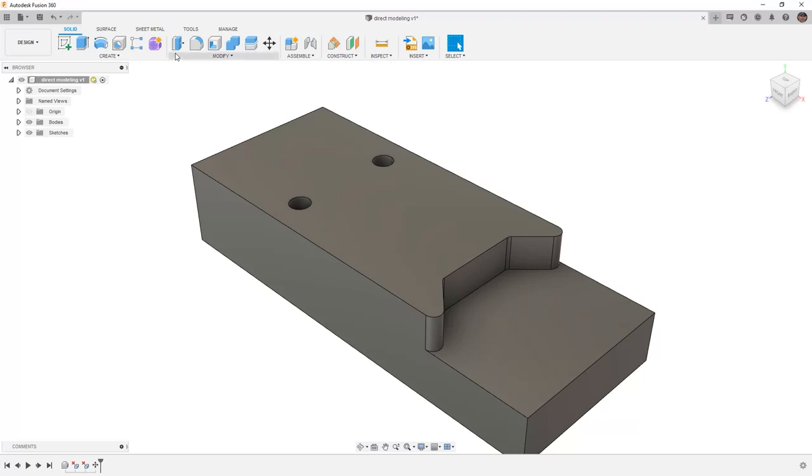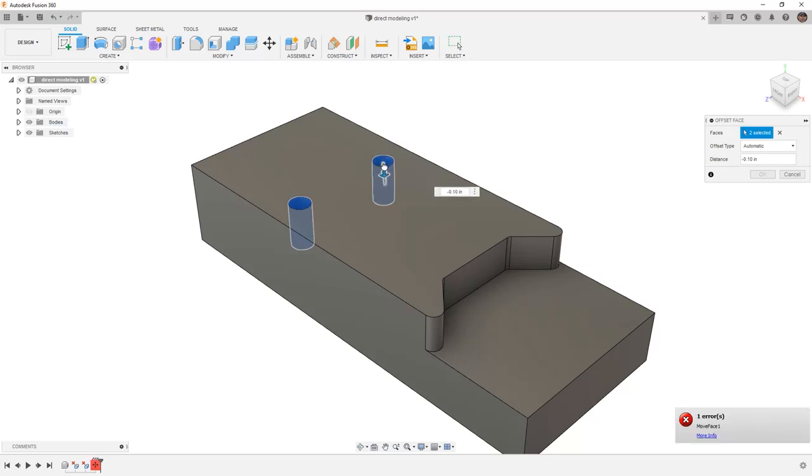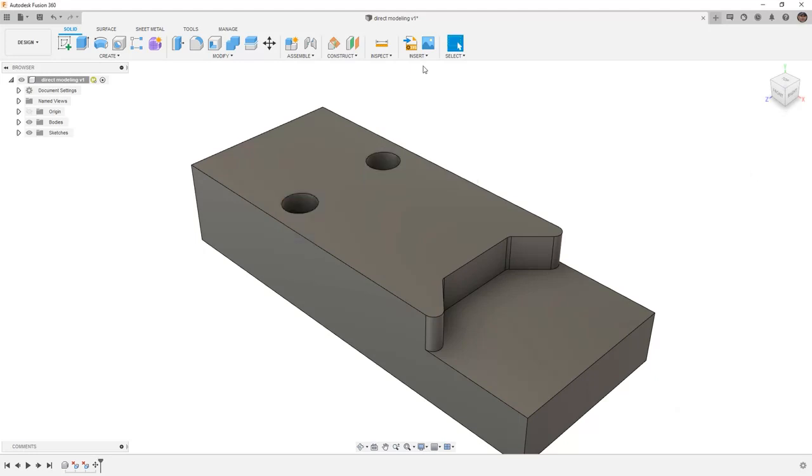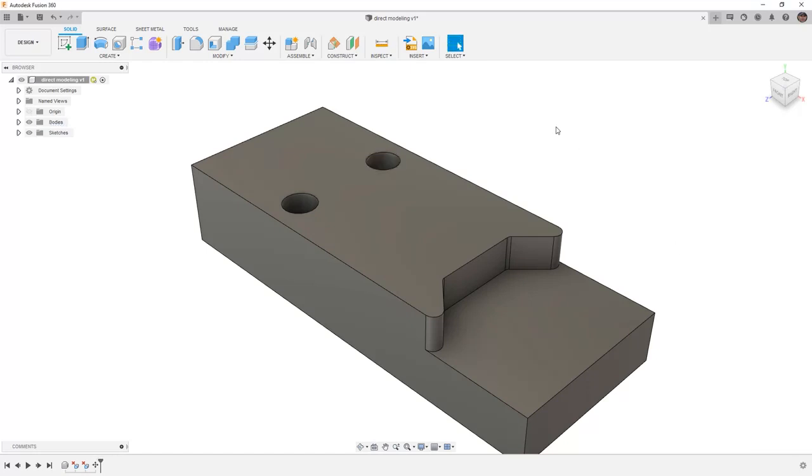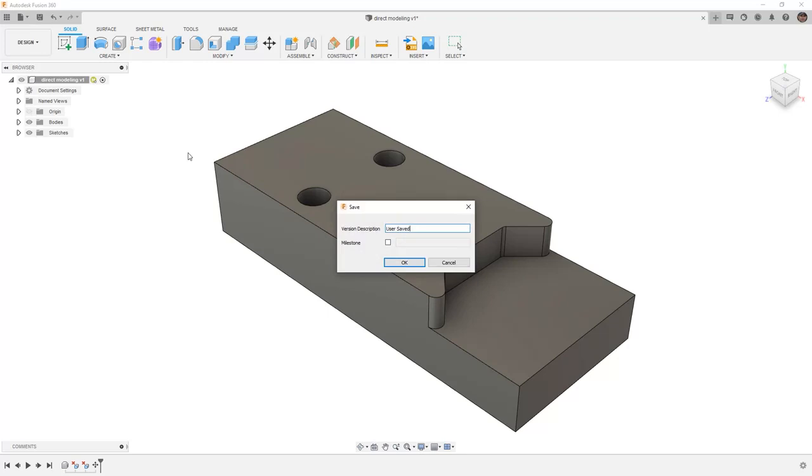Press pull also works if we select these holes and we need to resize them. Currently, the radius value is 1/8 of an inch, but we can adjust them to be larger, for example, 0.2. So now if we use inspect and measure, and we measure the value, you can see the diameter is now 0.4 because we increased its radius. Once again, these direct modeling tools can be extremely handy if we need to make adjustments to a design that doesn't contain history that we can manipulate. From here, let's make sure that we do save this design before moving on.